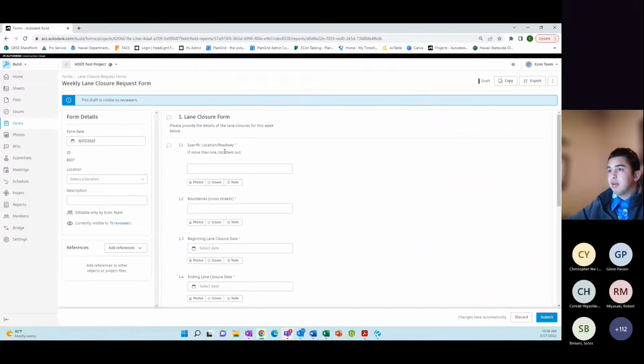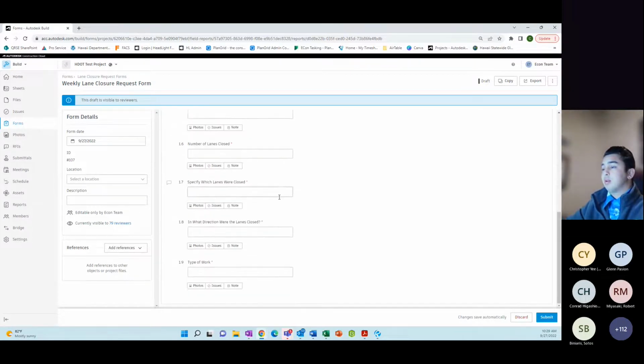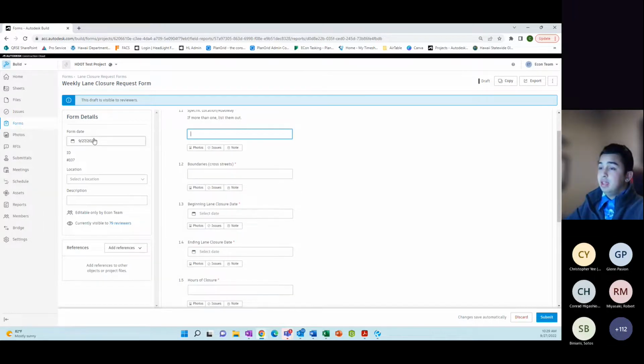So it'll automatically create a form. This draft is visible to reviewers. So we have the form right here, the fillable form. You can go in and type in the required boxes. You can have the date that you want for your form. There's an ID within Build that's going to track what form number this is. You can select the location of where you want things to be dropped, and specifically this one doesn't, because in the template, the engineer didn't set up a specific location for these lane closure request forms. Then you can have a description of what this form entails, or a comment.